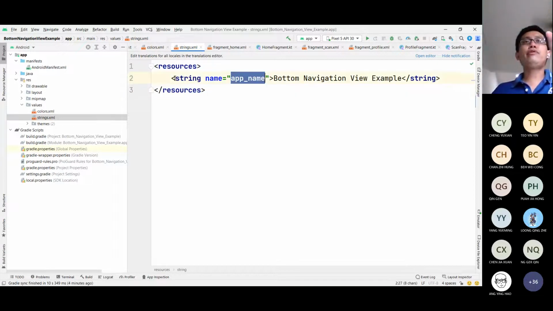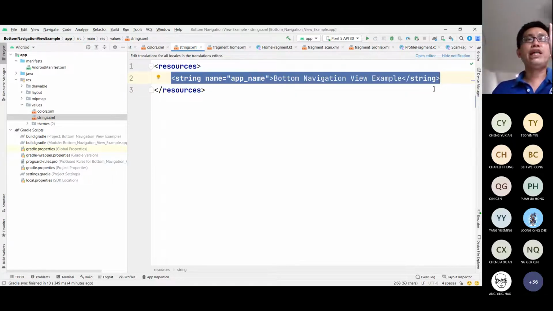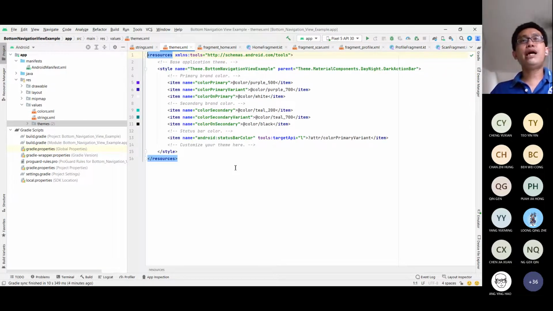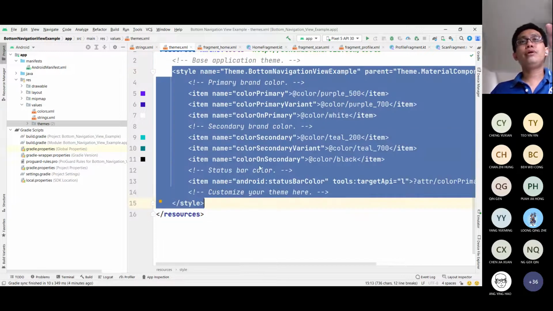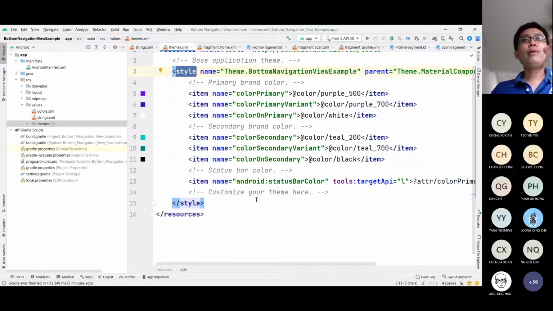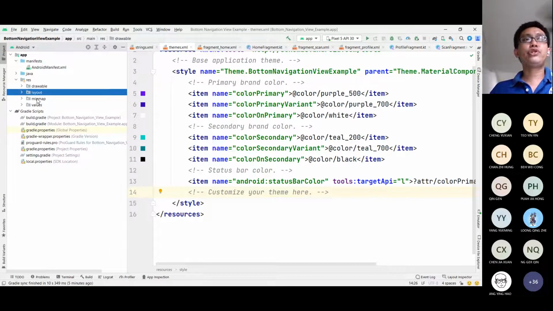Okay, so the string file, you can have different values for string. And then the themes. The themes is actually the style. You can create your style file or your theme file under values also. Style. Right? So one more. Today we want to create one more folder under this resource. Menu. We call it menu.